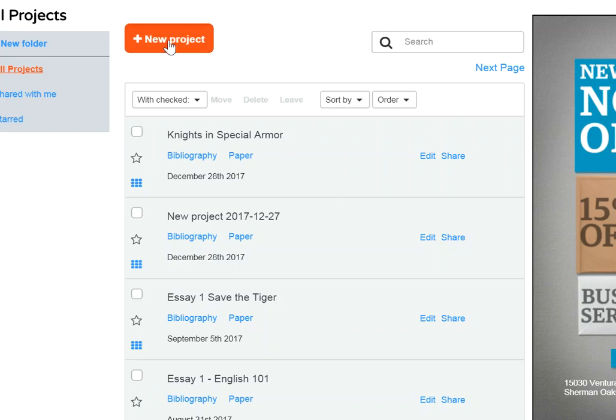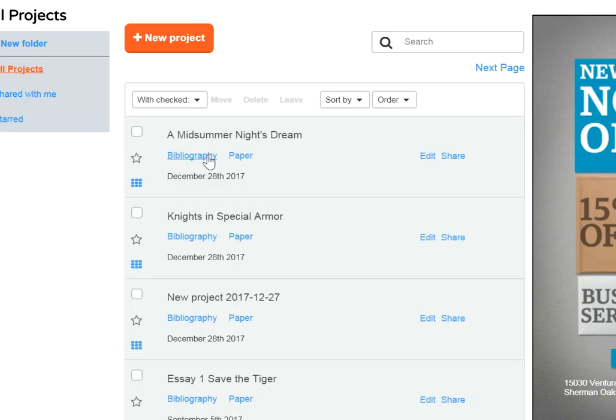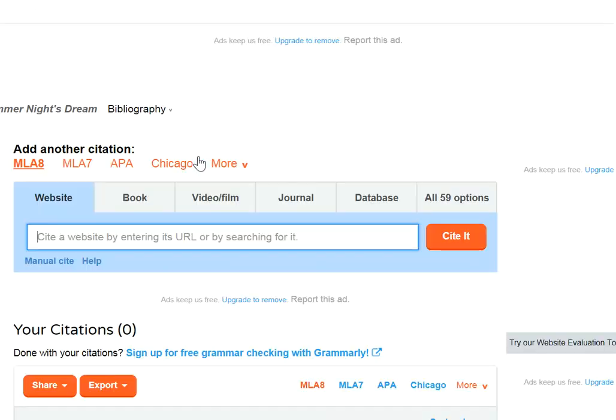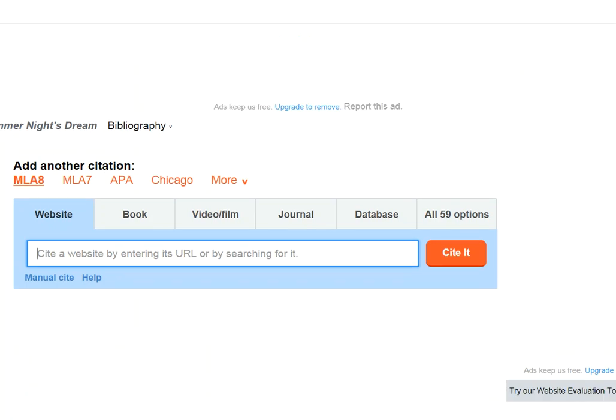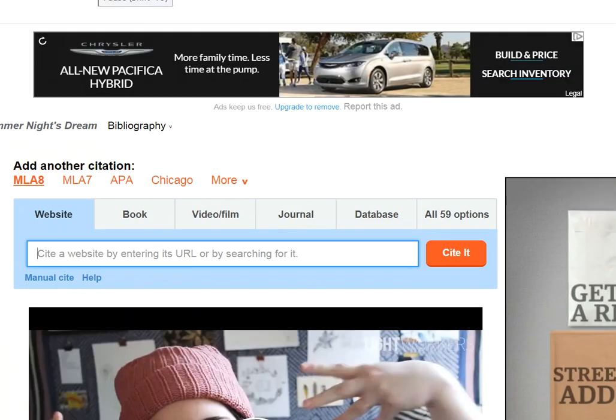So I'm going to create a new project, and let's say that the piece of literature that I chose is A Midsummer Night's Dream. So I'm going to create a project for that. Okay, so I type that in and I create that project. And there it is in my list, and every time I click bibliography, my research, which will include the 3 citations that I am required to provide, will be listed.